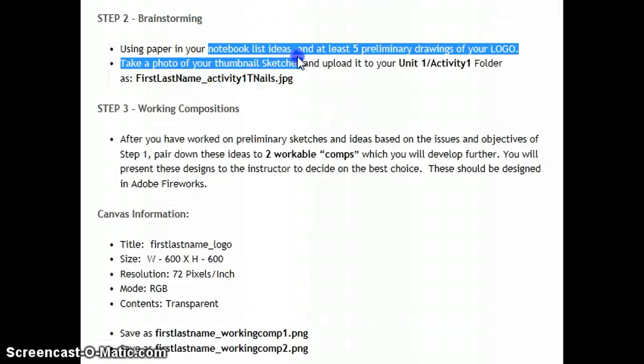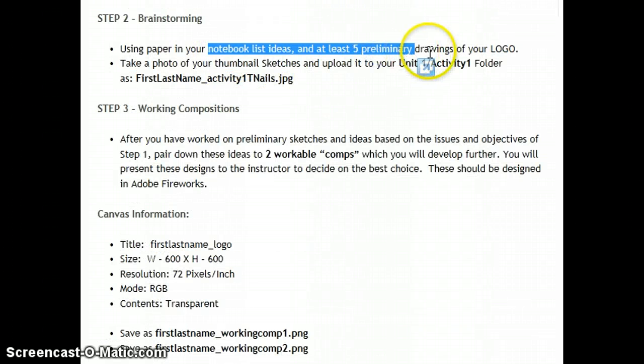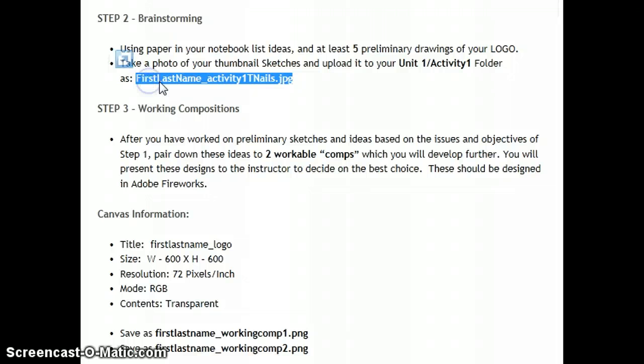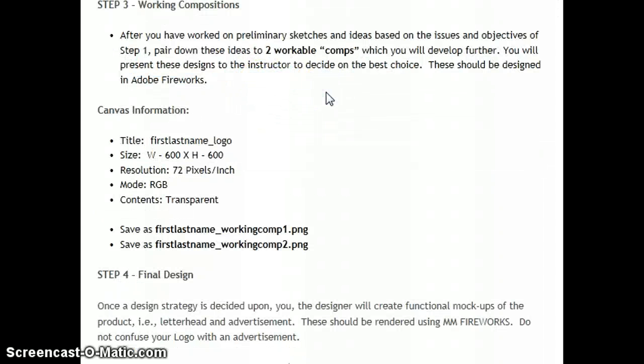Step 2. You will start by drawing 5 thumbnail logos. Again, these are just sketches. Once you complete the sketches, take a photograph of the sheet and upload it to your thought drive. Name it first name, last name, underscore activity1 thumbnails.jpg. From there you will launch Fireworks and create 2 workable comps, which are compositions. So you're going to narrow it down from 5 to 2.